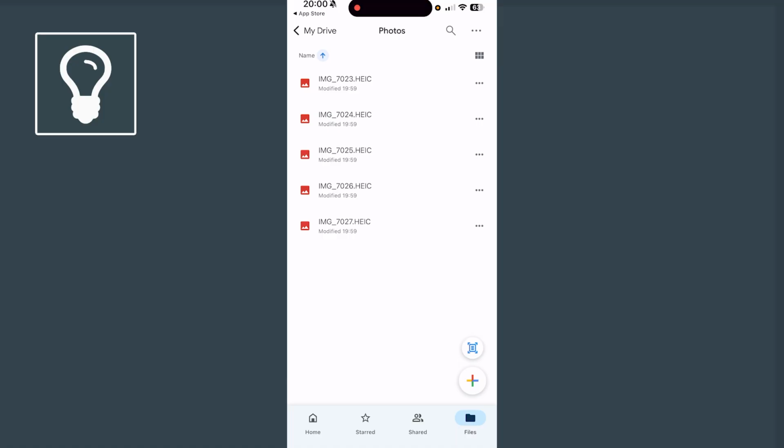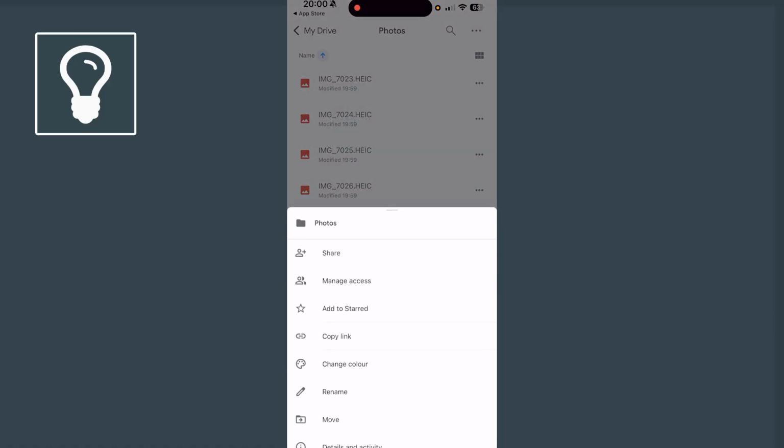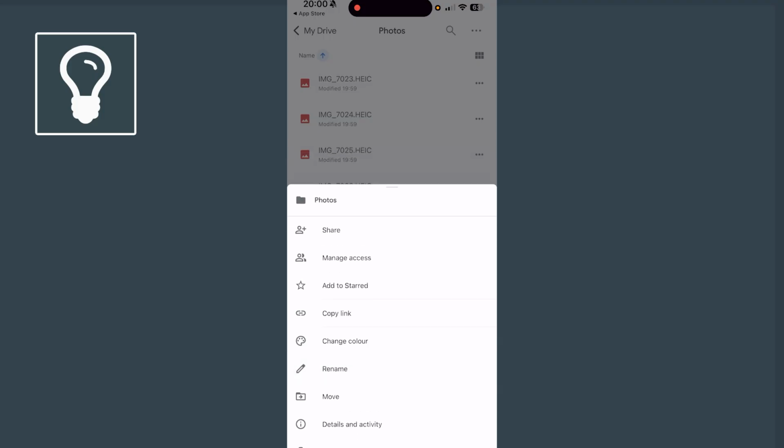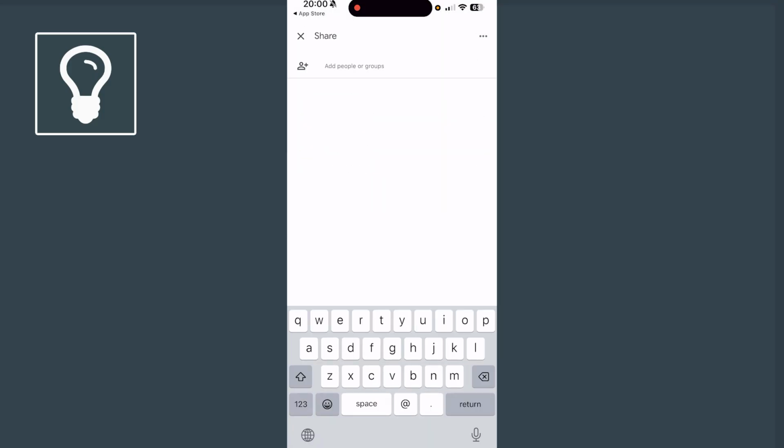What we're going to do, because we're clicked in the Photos folder, is click on the three dots in the top right. You can then share this folder. If you click on Share, you can go again to the three dots in the top right hand corner. You can click on Manage Access.